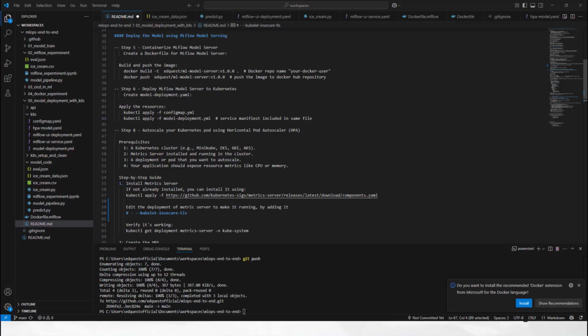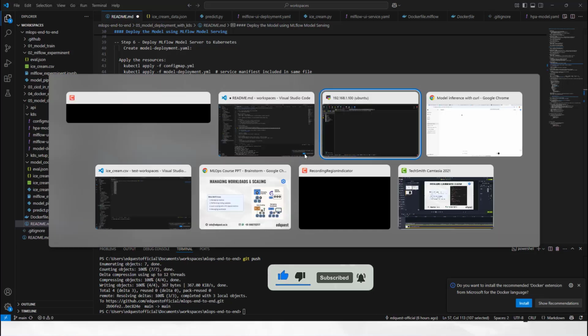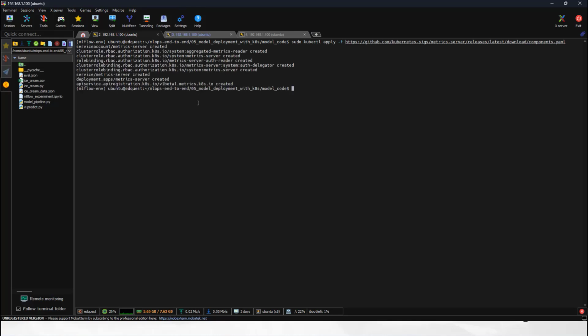So these are the prerequisites: there should be a Kubernetes cluster running, metric server installed and running in the cluster, a deployment or pod you want to auto scale. Your application should be exposed to the metrics like CPU and memory. So let's install this metric server. We'll just copy this command, go back to terminal, paste, let's put sudo here, it will be applied.